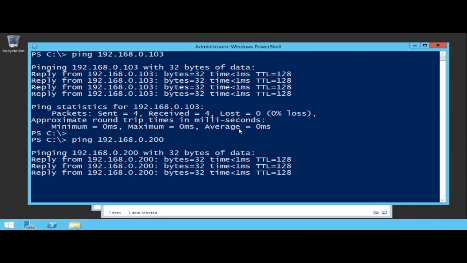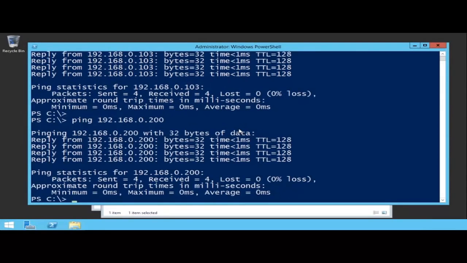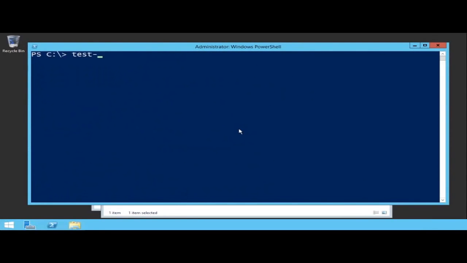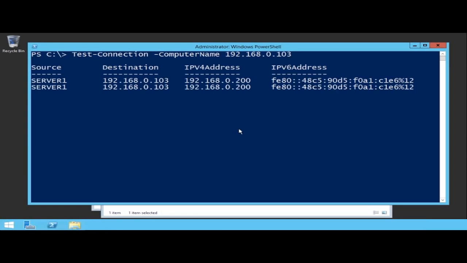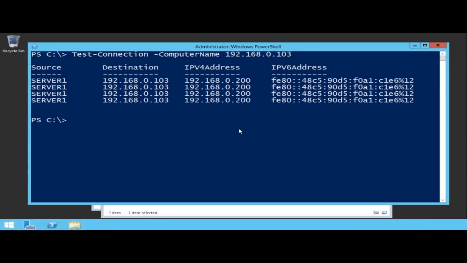There we go. Besides the Windows native command ping, there's also a PowerShell command called Test-Connection that works very similar. So I'm going to put in Test-Connection and the IP address 192.168.0.103. And you can see that it's going to run through and do basically a ping and show me my addresses that are on there.